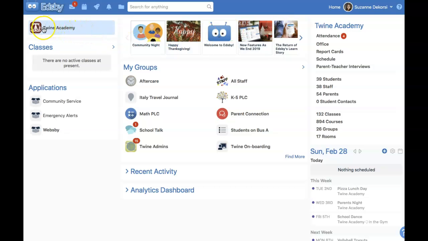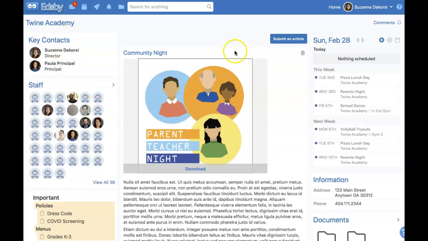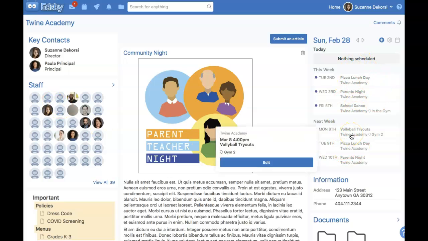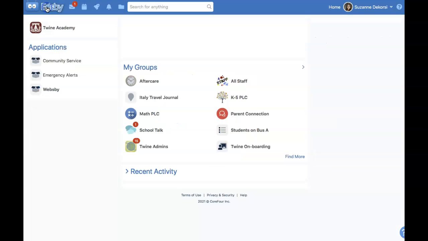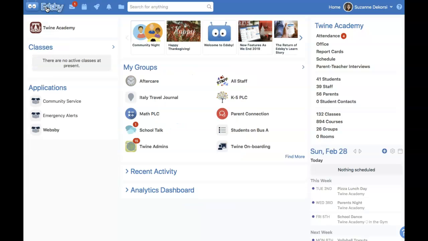Over here along the left, we have the school, which in this case is Twine Academy. If I open this up, this will give me access to some of the school-wide resources, including a list of all school staff, and I can see the school calendar from here. Anytime I'm inside an area of Edsby and I need to get back to my home screen, there are two ways of doing that. I can either use the home link next to my name, or over on the left, I can click the Edsby icon, and that will take me back to the home screen.